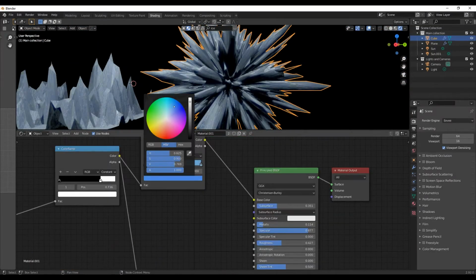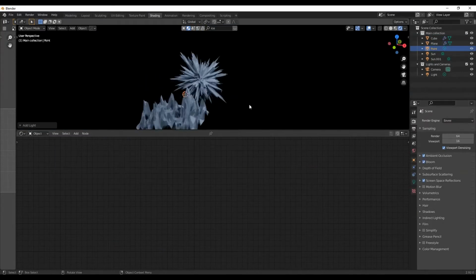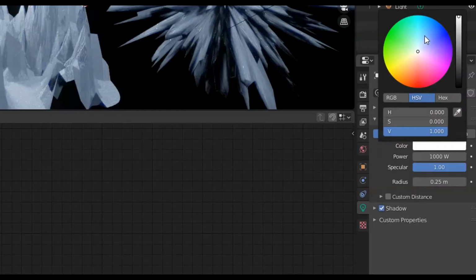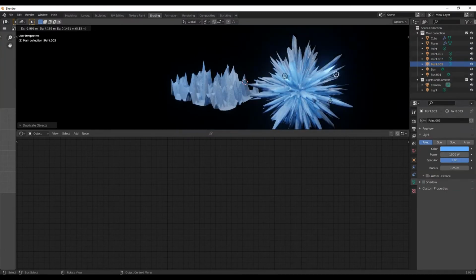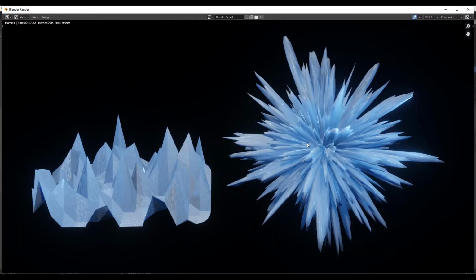Another thing that makes everything look better is the light. Add some point lights with some light blue around your object. And here we go!